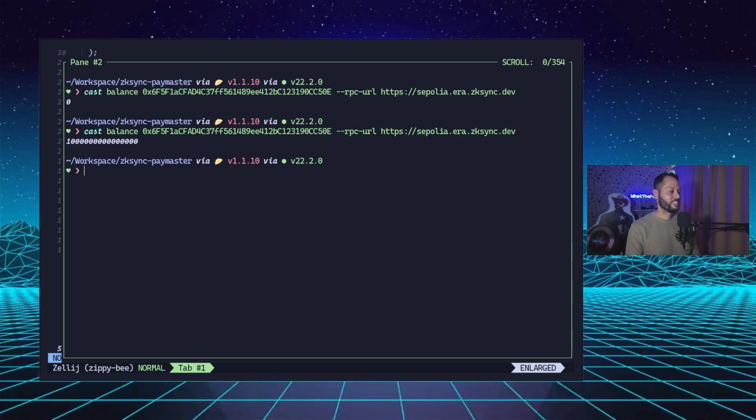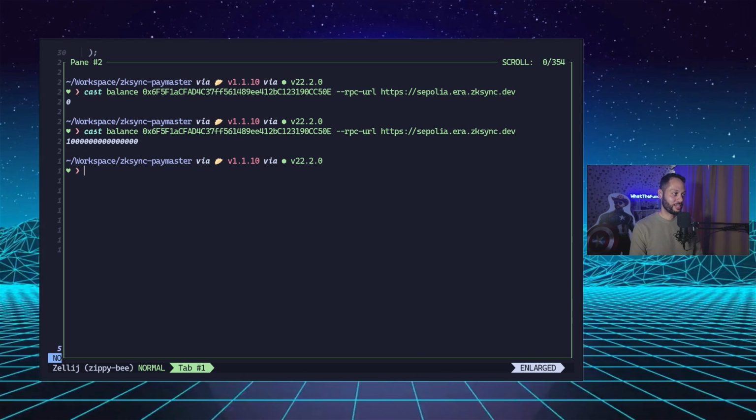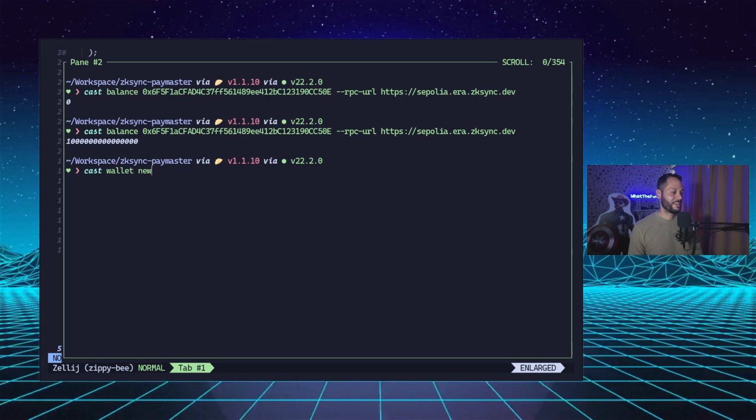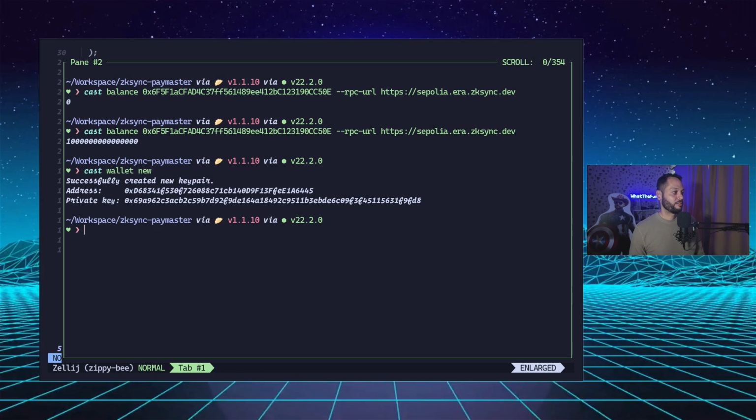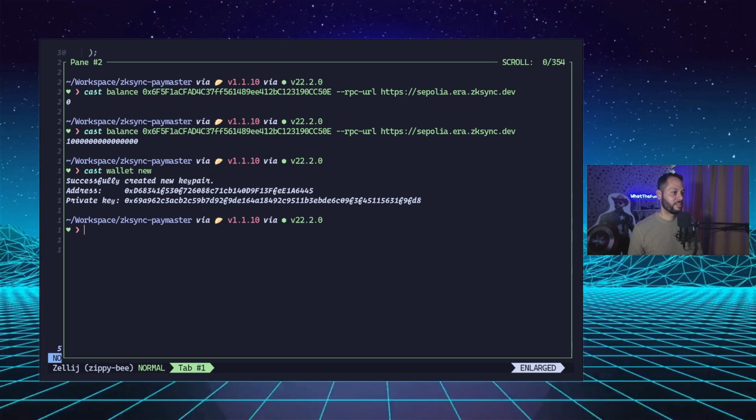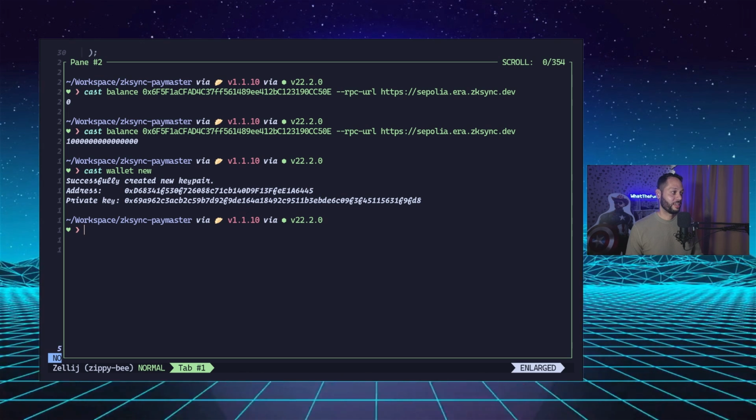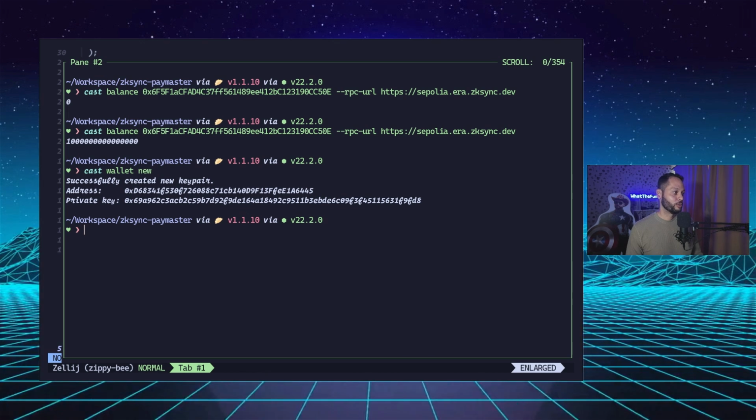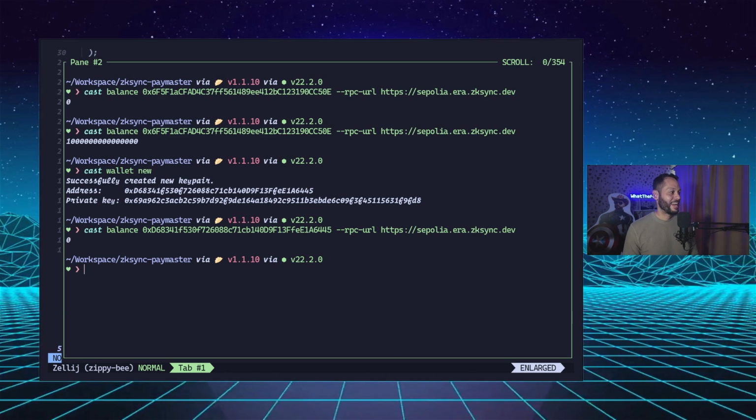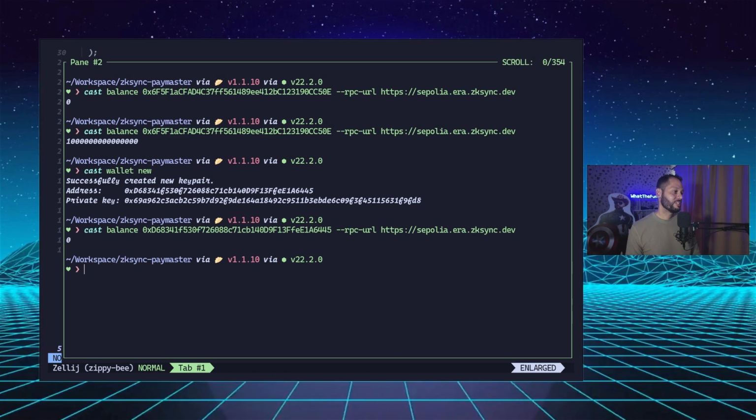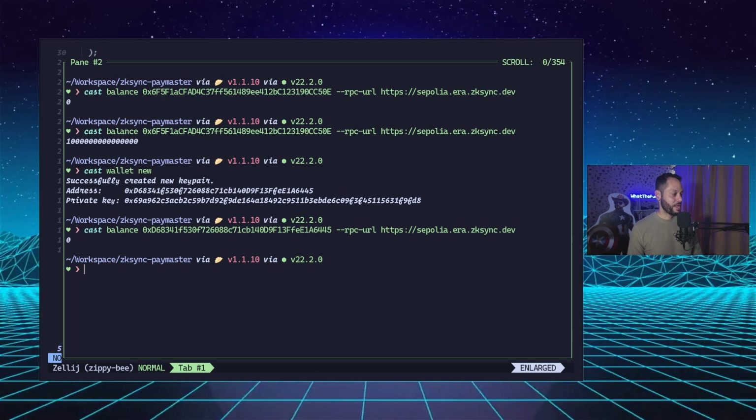Next, I'm going to generate a brand new wallet that has absolutely 0 ETH. You can do that using the cast command as well, with the command wallet new. And so I've created a brand new address. This is the private key. Feel free to use this private key. I'm not going to use this address ever again after this video, so do whatever you like. Again, if we check the balance of this brand new wallet, we can see that it has 0 ETH. And this is the wallet we're going to run transactions for, but using the paymaster to pay for gas.